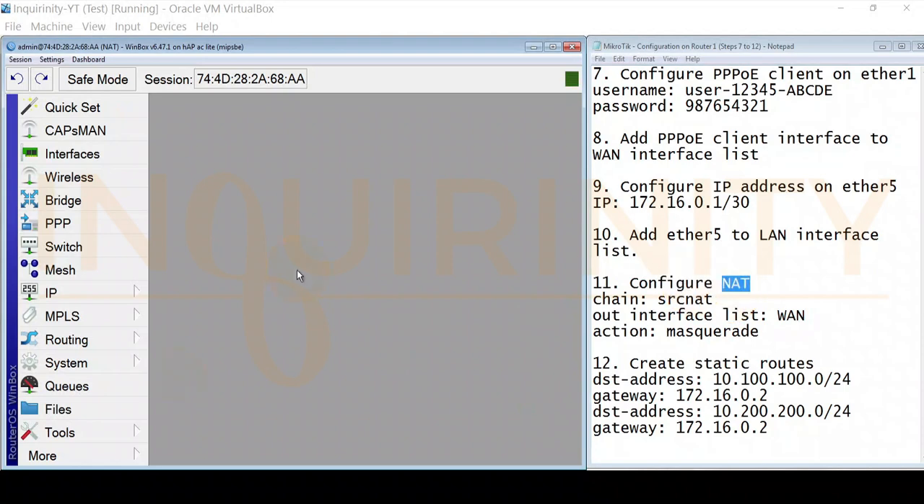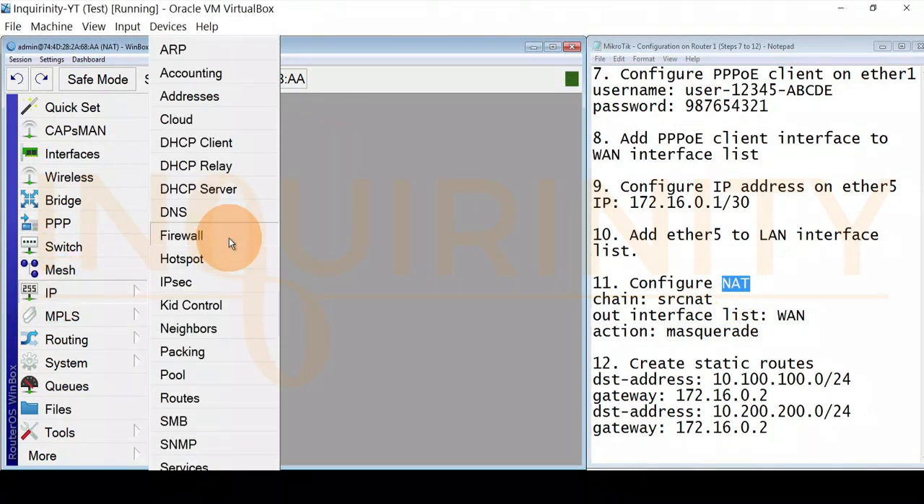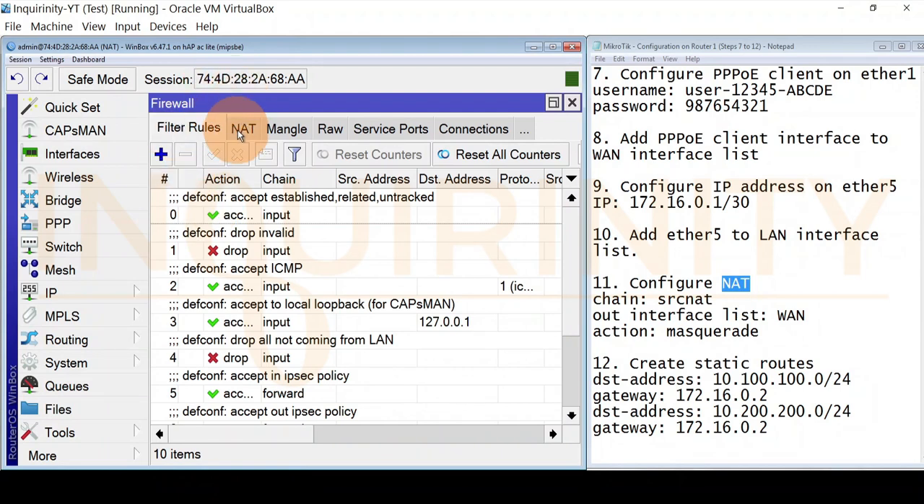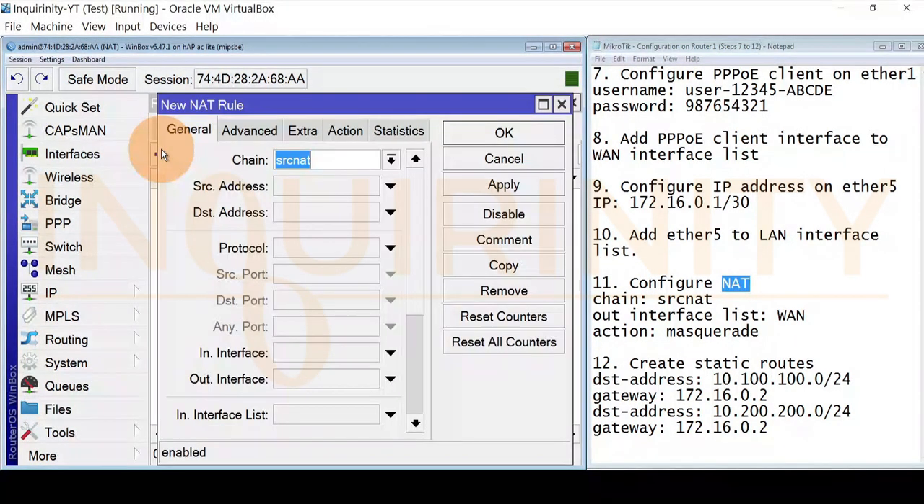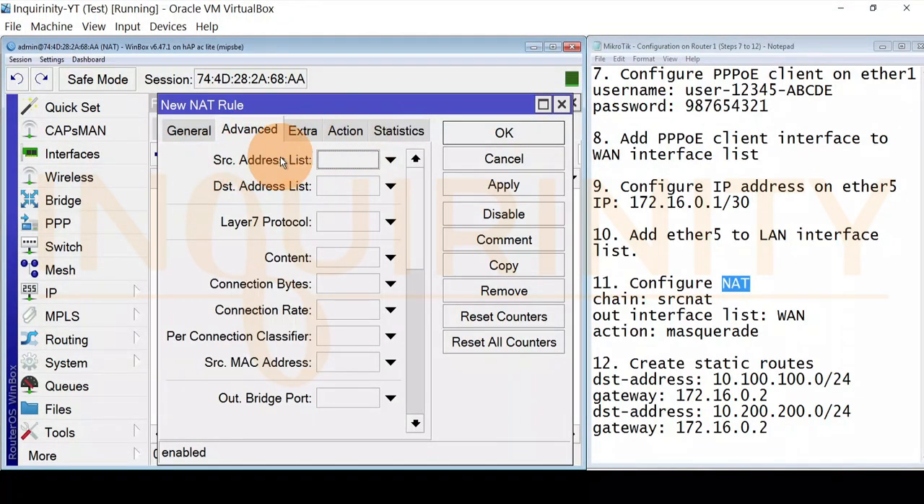NAT can be configured in the following menu: IP, Firewall, and we go to the NAT tab. So let's click the plus sign. We have chain, source NAT, or source translation. Again, we could supply a source address, or we go to advanced and use the source address list.